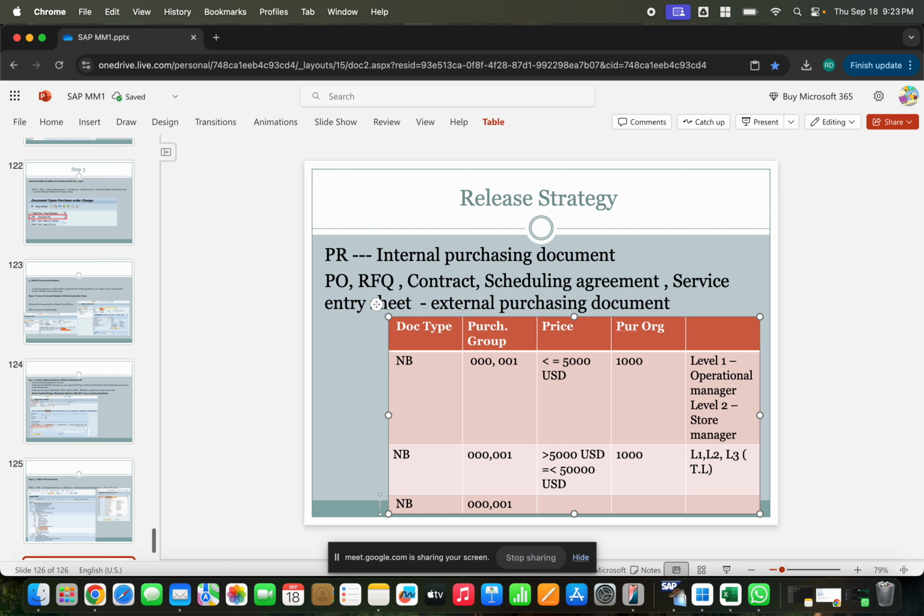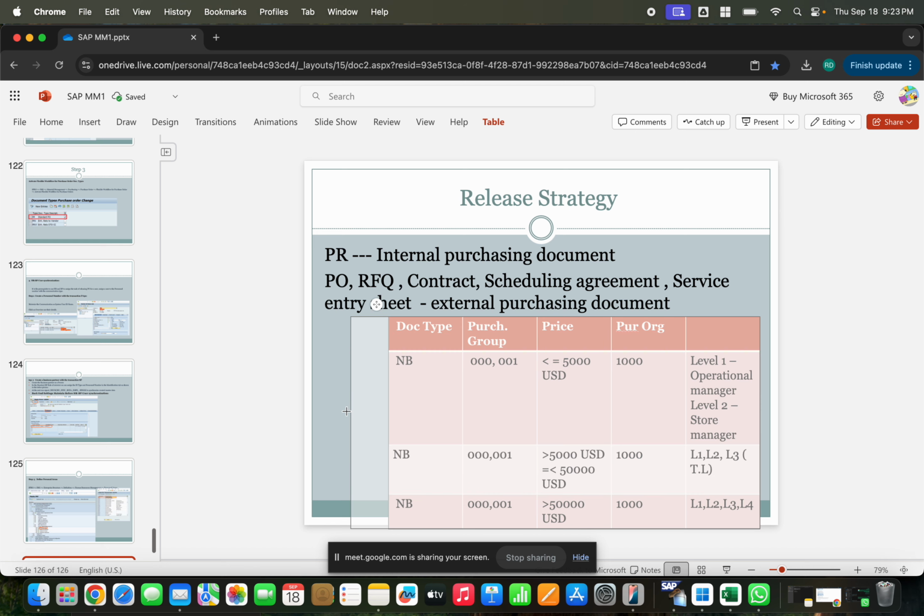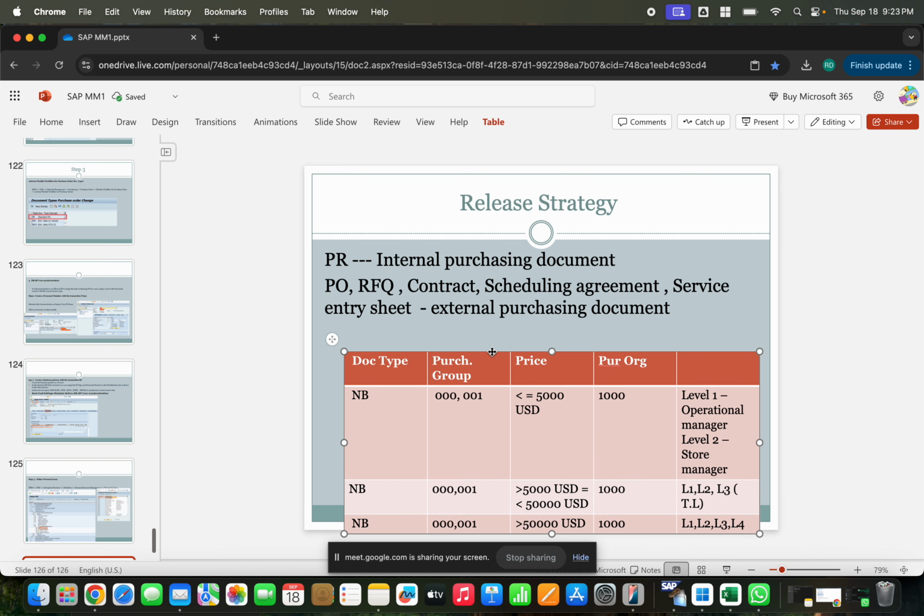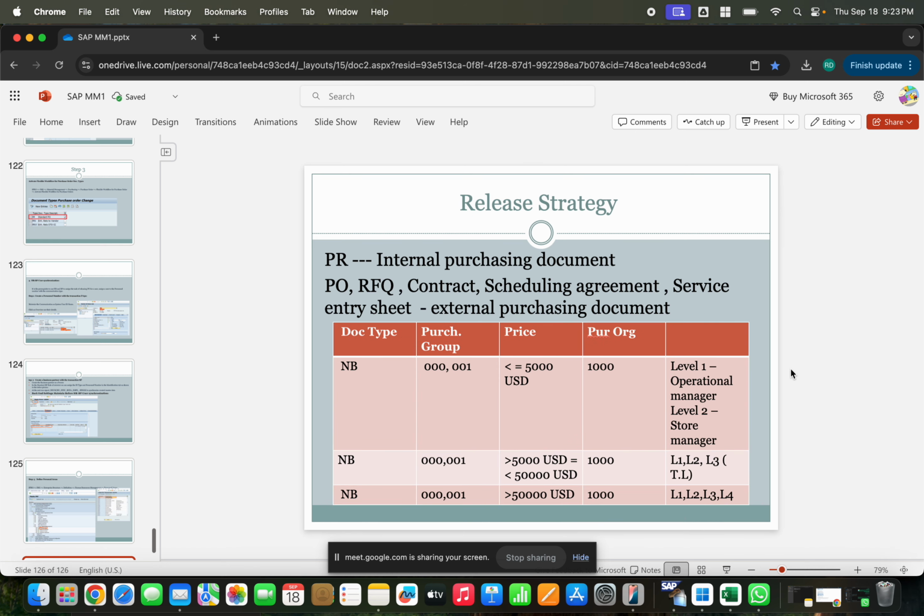And if it is greater than $50,000 US dollars, then again for the purchasing organization, they need L1, L2, L3, and L4. You can define levels up to 8 levels in ECC.